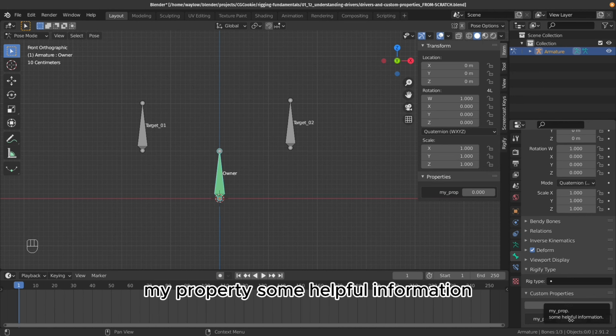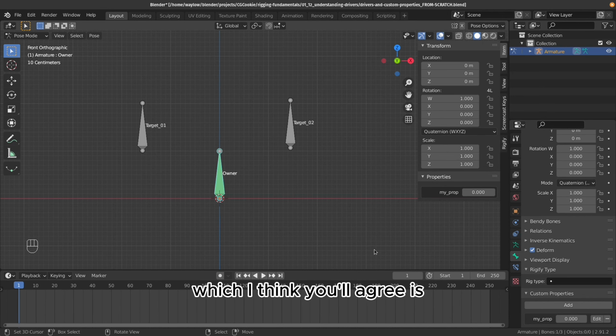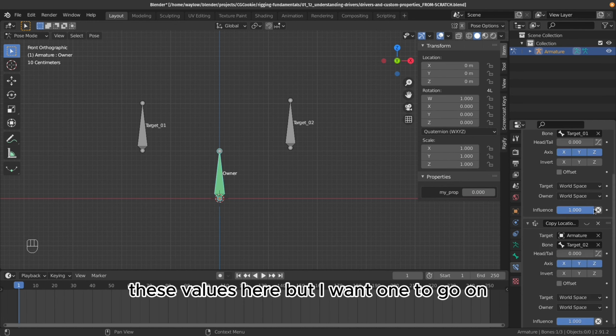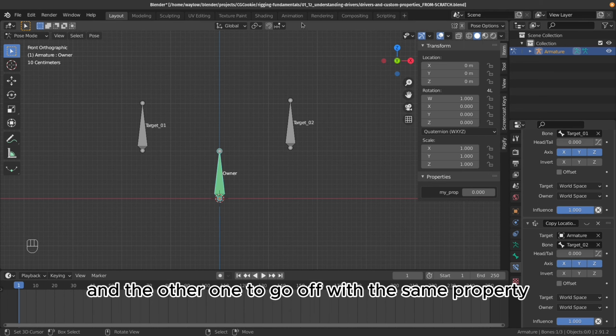My property, some helpful information. So that's the tooltip there, which I think you'll agree is not helpful information at all. And now I want this property to actually drive these values here, but I want one to go on and the other one to go off with the same property. Sounds tricky, but it's not.